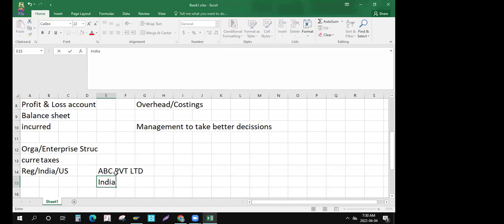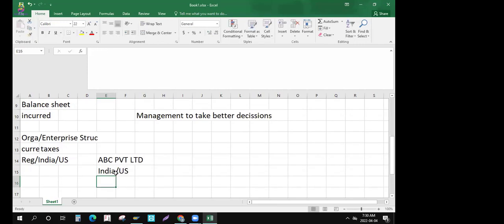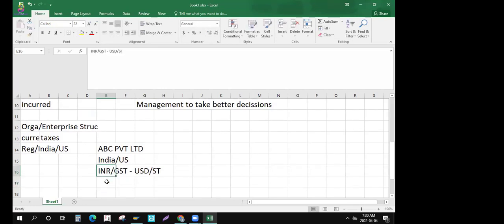If ABC Private Limited deals with regions like India and the US both, then how are we going to set up our org structure in such a way that when I post entries for India, the currency should be INR and the taxes should be GST, and when I post for the US, the currency should be USD and the taxes should be sales tax? These areas, the locations, and how they deal with Indian customers, US customers, Indian vendors and US vendors, everything we take care of in the org structure.